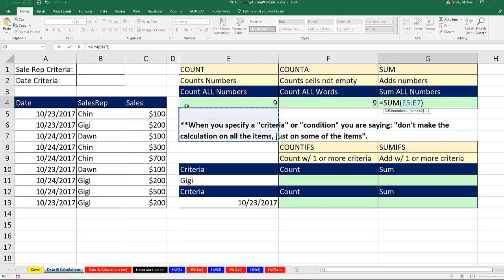But no problem. Remember, we're in full edit mode. So I'm going to click and highlight. And the SUM function will go through and add. It will not count. So when I Control Enter, 2,400. That's the total for the entire column.